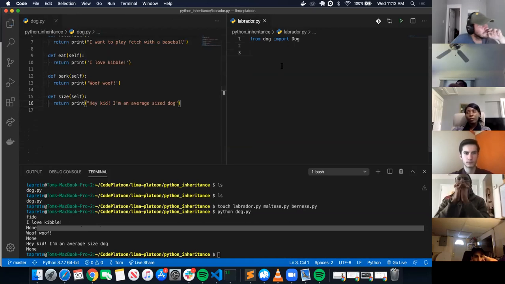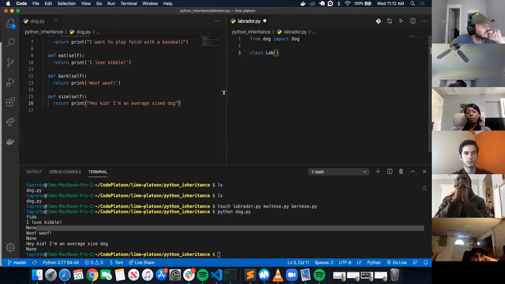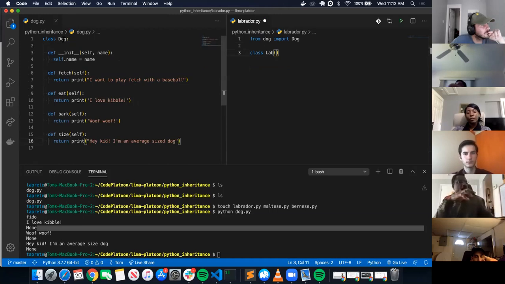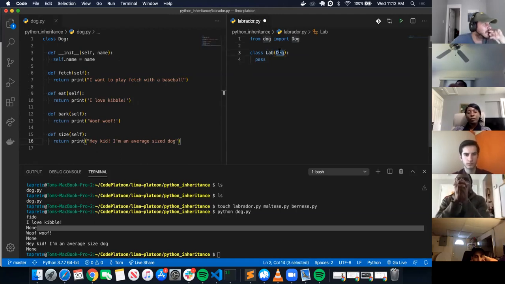Now, if I am creating a Labrador class, I can call it lab. I can inherit all the attributes from the dog class because a lab is a dog. So I can inherit everything from the dog by passing the dog in as a parameter in the lab. It looks like it's passing it in as a parameter, but it's just lab parentheses dog. So everything within the dog class becomes available to the lab class.